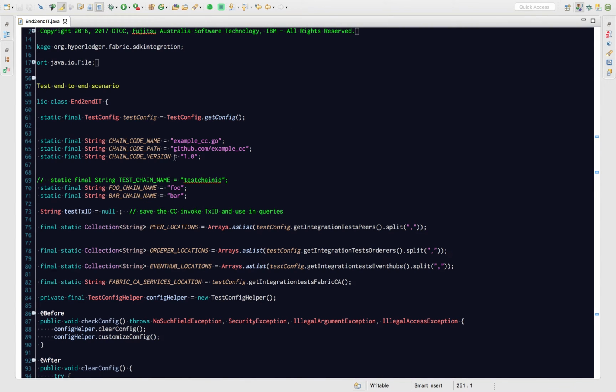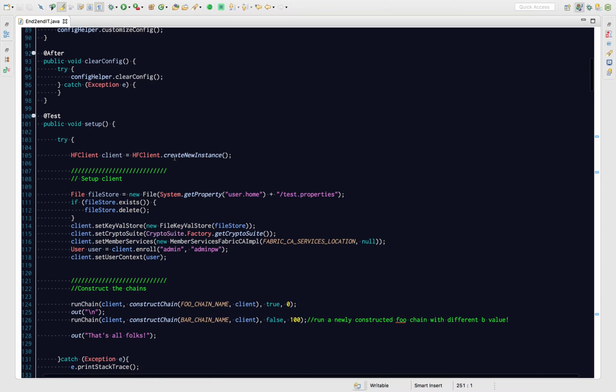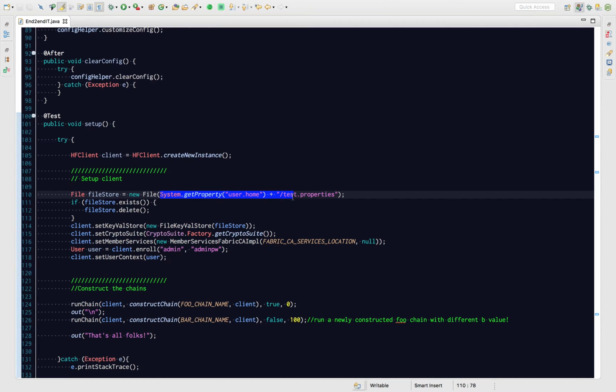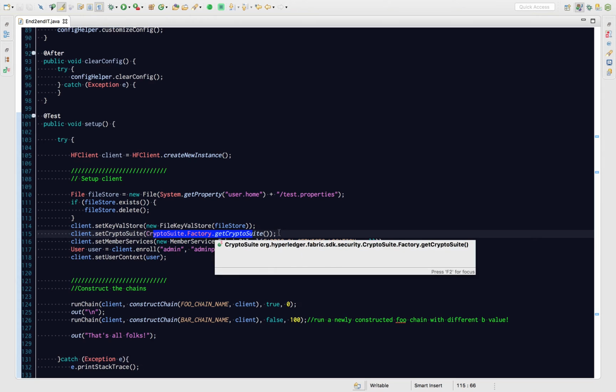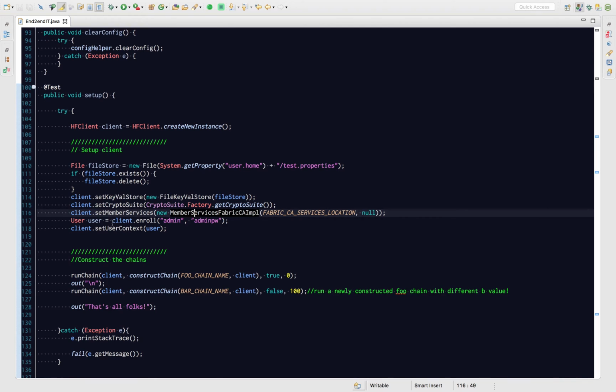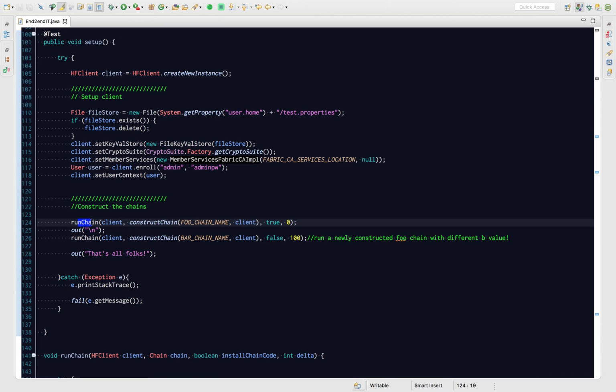So this is the code. You see that the first thing we do is some client SDK setup. We have an example key value store that we just use as a Java serialization file. We also set a crypto suite, which is equivalent to the BCCSP from the Fabric peer. We set a connection to Fabric CA, and then we enroll ourselves, using the usual admin password secret. Then we run two chains, one for foo and one for bar.